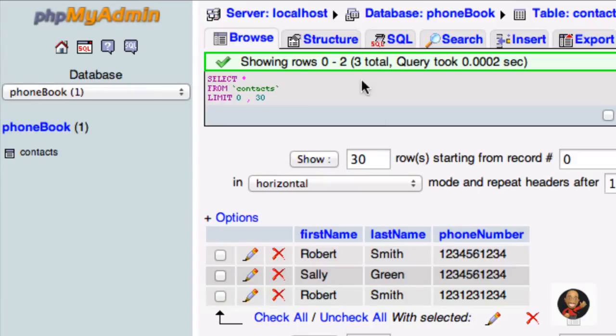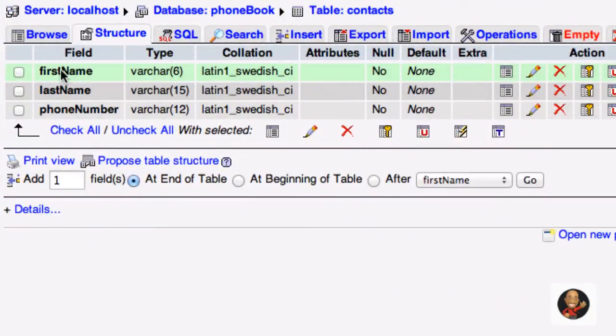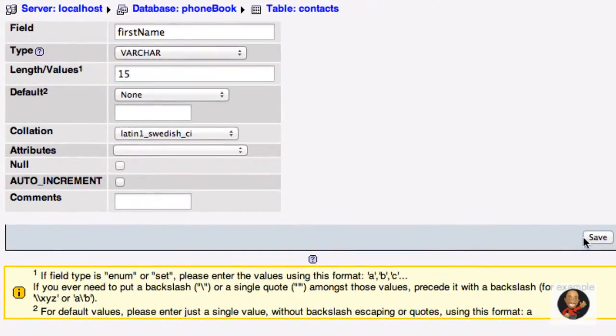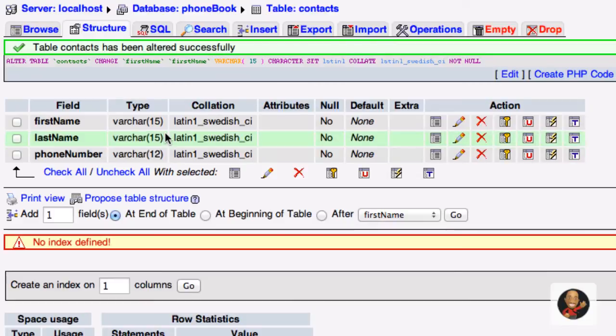So what we can do is click on this structure tab, and then for the first name field, go over here to action. Under action, you should see a pencil. Click on that, and here we can just change this to whatever we like. Let's put 15, and then hit save. And that's all you have to do.